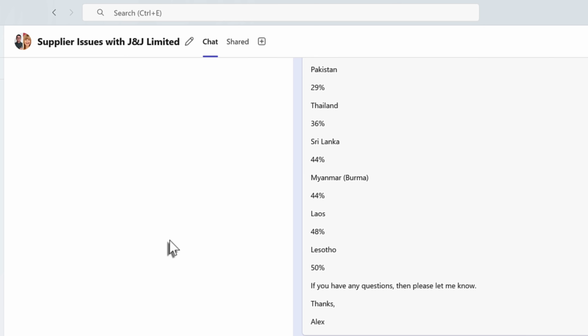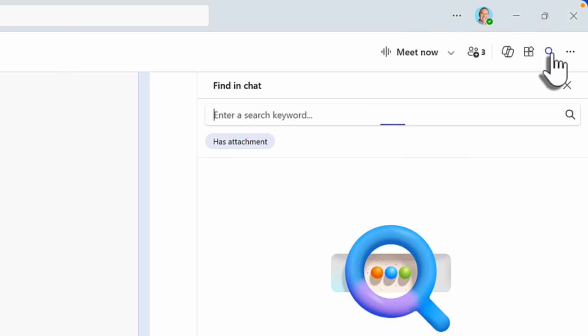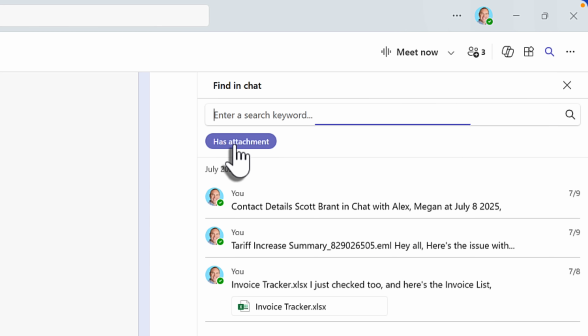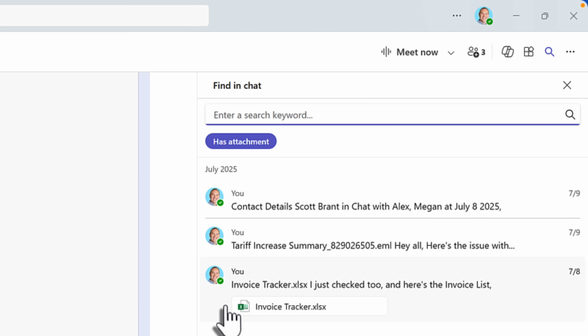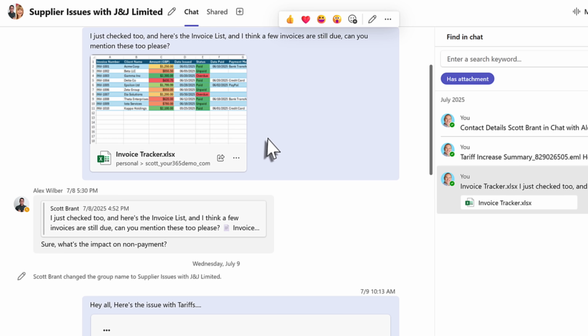Well, absolutely is. Inside of your chat and also your channel threads, you can go over and select the search or find in chat button. And in this dialog here, we don't even need to input a search keyword. Just select has attachment, and now what we can easily see here is it shows us all messages shared in this chat which include any attachments. By left clicking, it takes us straight back to that chat message with a link to our invoice tracker.